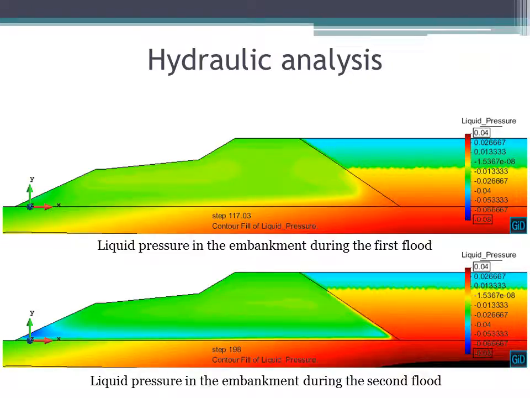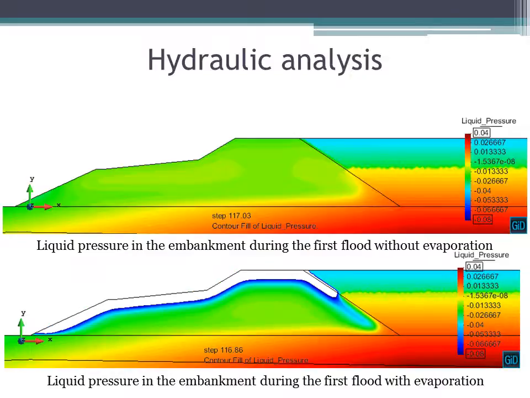This can be seen better in this comparison made between the liquid pressures in the embankment in the first flood and those in the second flood. As can be seen, the first flood, which is longer but with a lower peak, saturates the embankment more than the second one. Another comparison has been done between the analysis with and without evaporation. In the lower picture, in the white portion of the embankment, the suction is higher than 0.08 megapascal, so the suctions are higher, and the whole distribution of the liquid pressures changes in the embankment.